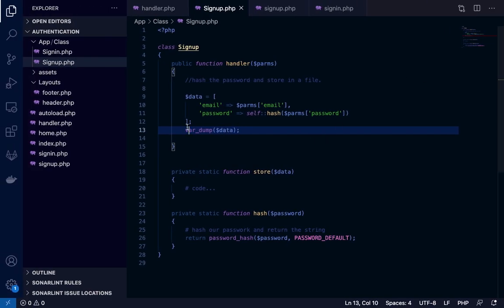So let's pass this down into our store function. In this store, we're going to create a connection to the file system because we want to store the file. So we're going to say, okay, let me look at this.